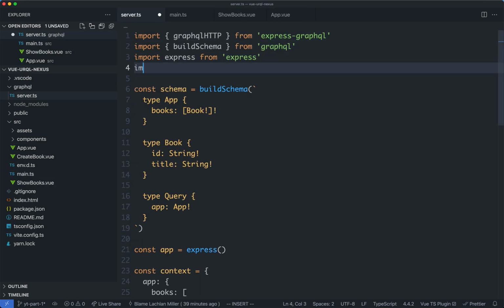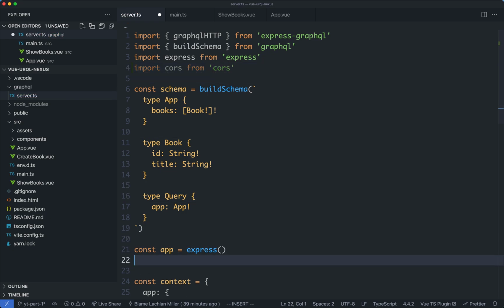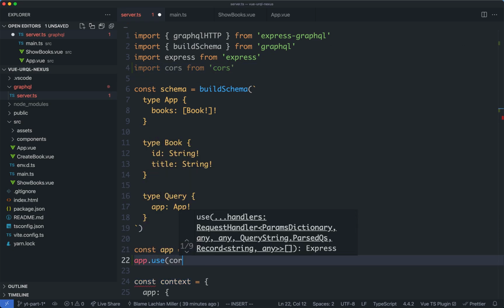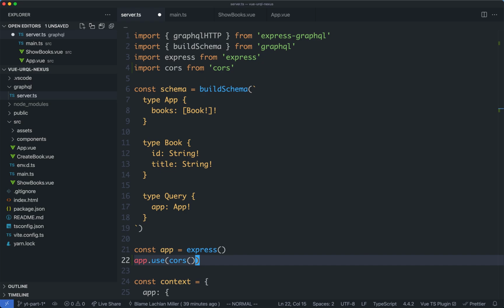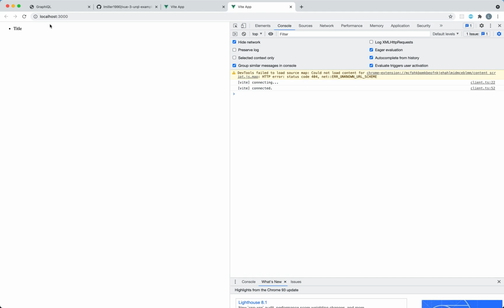So I'm going to go ahead and do that really quickly over here, just using the cors middleware. All we need to do is say app.use and pass in cors. We can now make a request from localhost 3000 to localhost 4000. If we head back here and refresh the page, we can see this is now working correctly. We're getting our variable here.